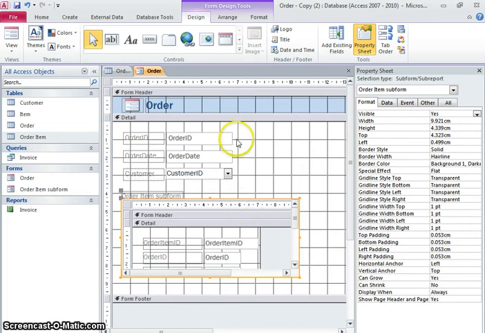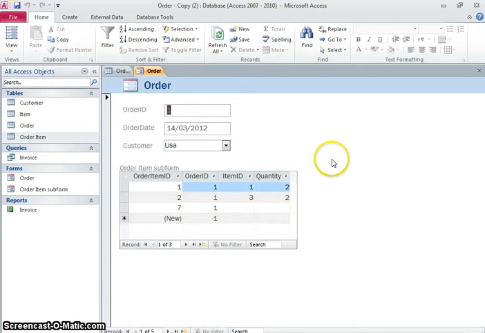Right, since the last video you'll notice I've just resized these fields. I've also labelled my combo box with customer. Let's have a look at the order form as it stands. Well, I'm happy with the initial part of completing this order.